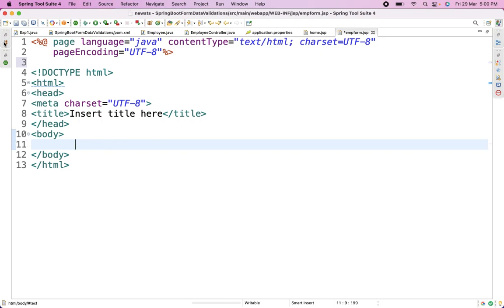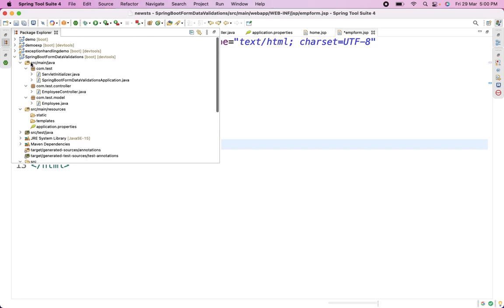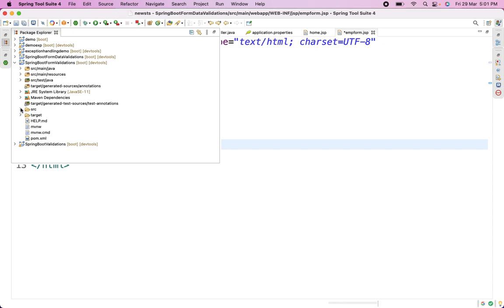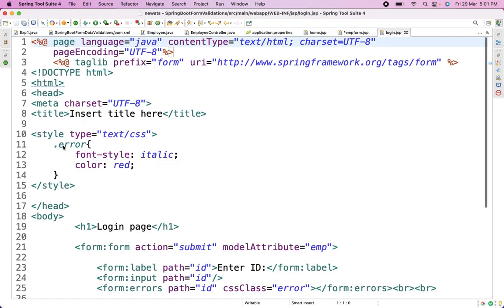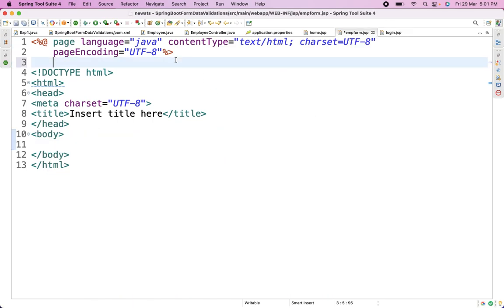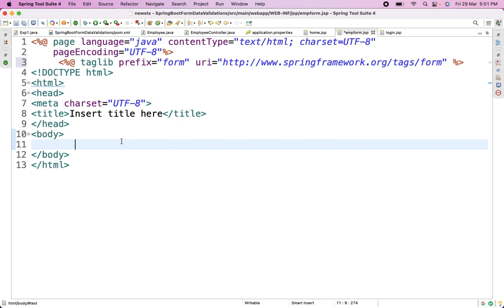Okay, so already I have the project. I will show the same project only, now that we have done one application. So here I have the same src main webapp WEB-INF inside the JSP. Okay, you can go for the login.jsp. So here you can see the taglib Spring Boot form. You can see the Spring form tags. You can see Spring Framework form tags. Copy this. So with the help of the Spring Boot form tags, in place of HTML tags, we can use the Spring Framework form tags actually.